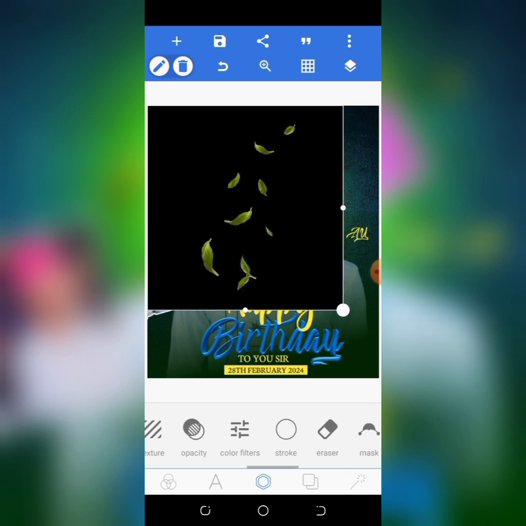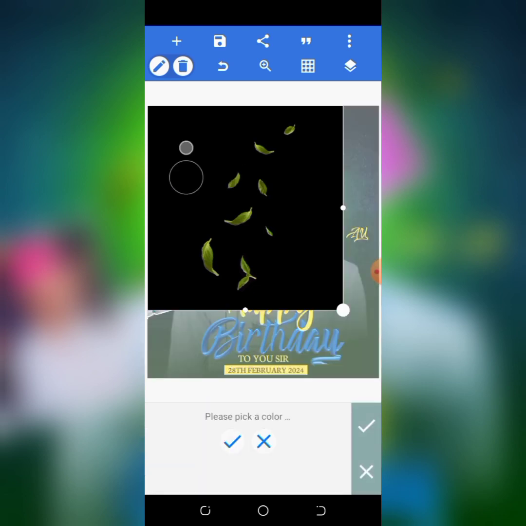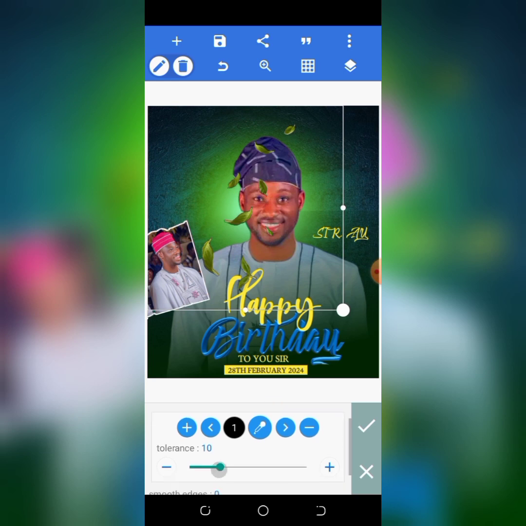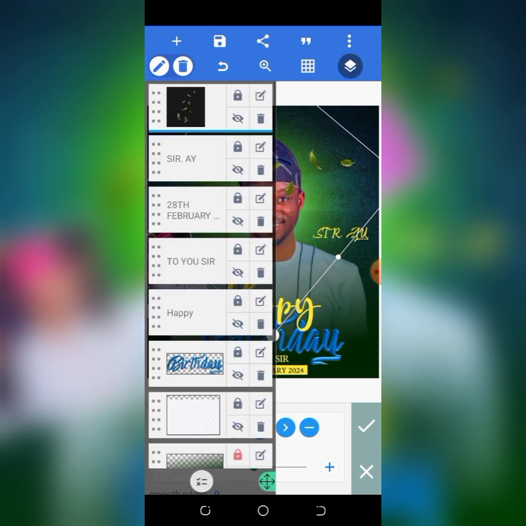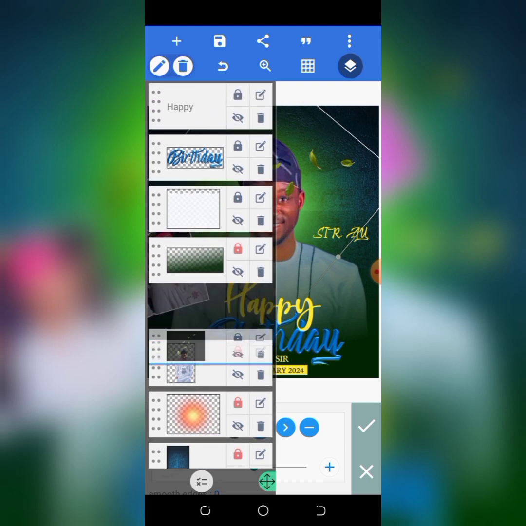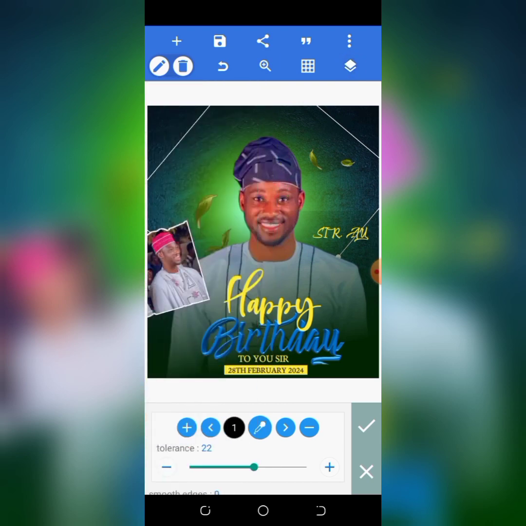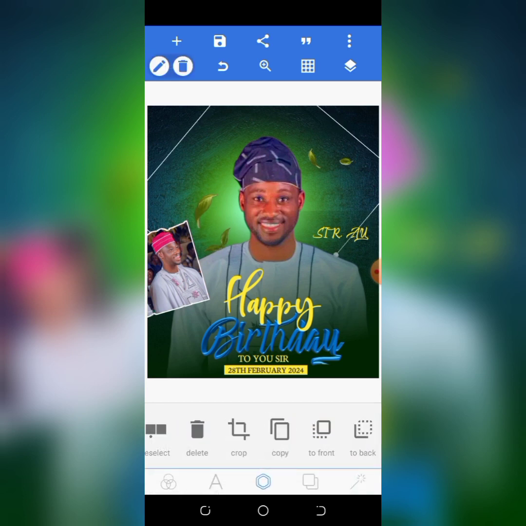So this one has background. Let me go to erase color and then pick the color that I don't want. This is black. And erase the color. Set it here. Alright, let me drag it to the back side of the guy. Okay, this is good. This is good.